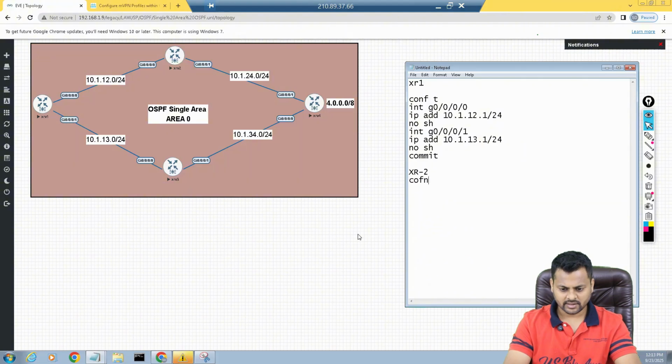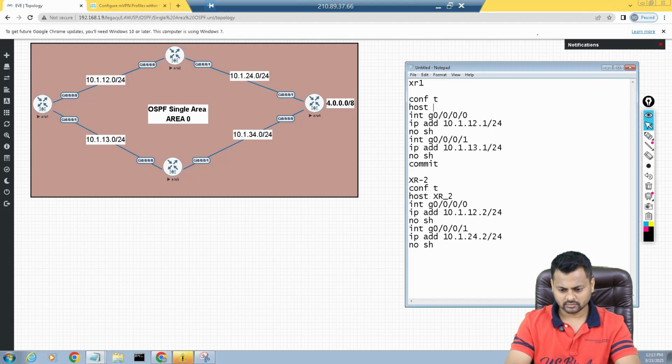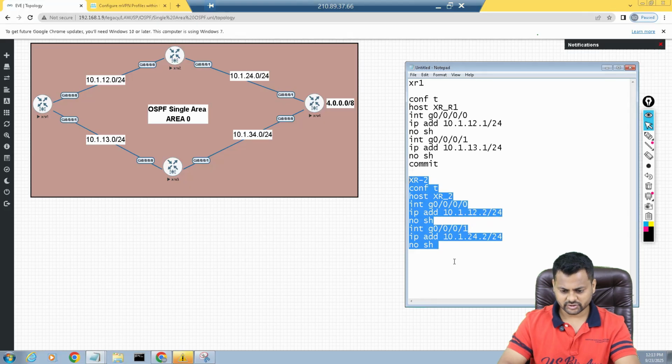Same thing on XR2. Config terminal, interface 0/0/0/0, IP address 10.1.12.2/24, no shutdown. And interface 0/0/0/1, IP address 10.1.24.2/24, no shutdown. That's all. I'll also change the host name: for this one the host name will be XR2, and for the other one the host name will be XR1. That's good. On XR3 as well, I'll copy this configuration.